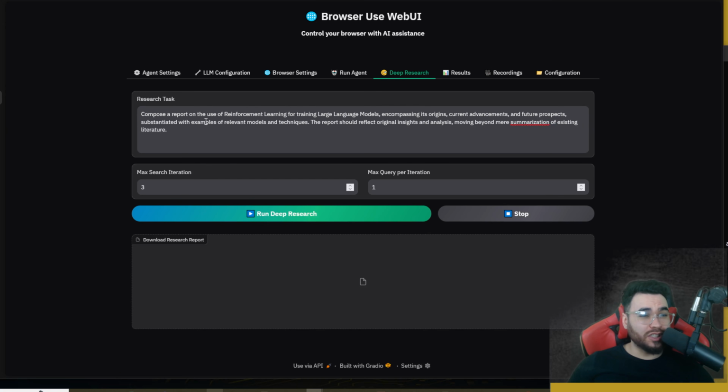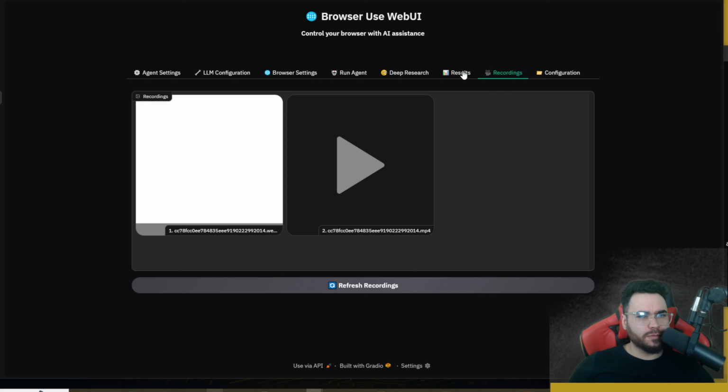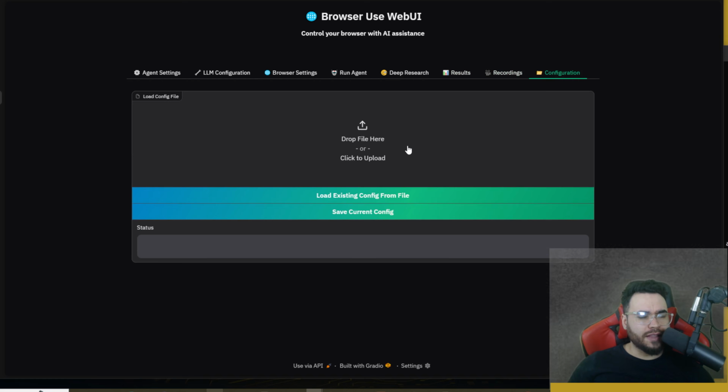We're going to use the deep research to do research. So it's going to use that AI agent to open the browser and then take that information. It's going to scrape the page and then be able to do different queries and then generate the report that way. Here you see all the results information. The recordings will show up here. And then if you want to import or export a configuration, you can do that here.